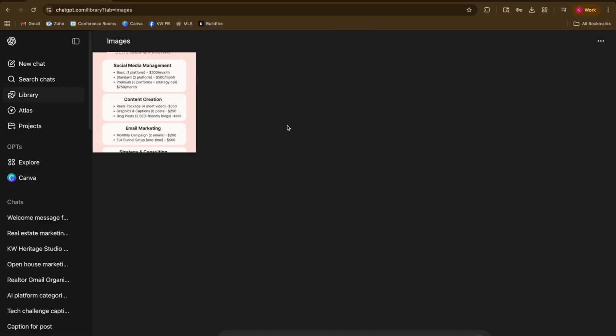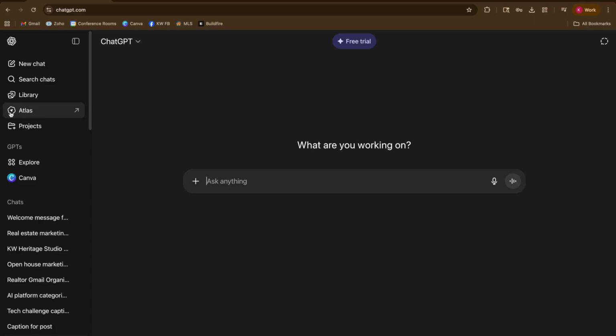Under Library, this is going to be all of the images or the visual content that ChatGPT has created for you. For example, we plugged in a business plan and then asked it to turn that business plan into a visual pricing sheet, which is what we got with that image there. Now, anytime I need to access that image, I can simply come in here and I am able to download it from the library. Now, Atlas, that is actually going to be an extension essentially that will allow you to use ChatGPT pretty much whenever you are doing anything. So we're not going to get into Atlas today.